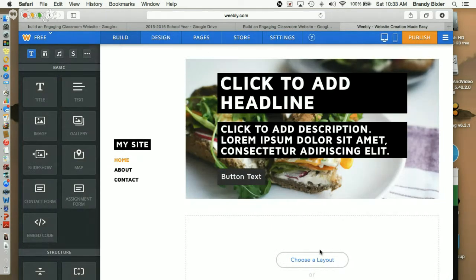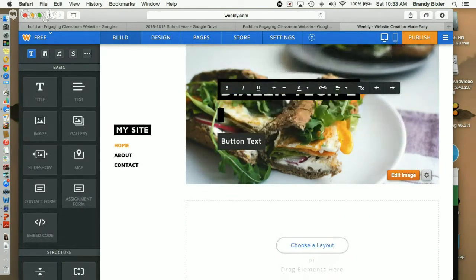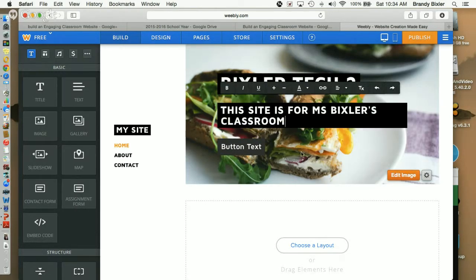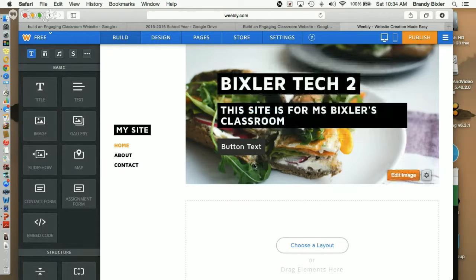So the first thing I always like to do is name it. I can add a description. And I'm going to leave that button text blank because I don't have a link to put there right now. But one of the things I might link on there is my Google Classroom link or Google Apps link, because we use that all the time in our classrooms.